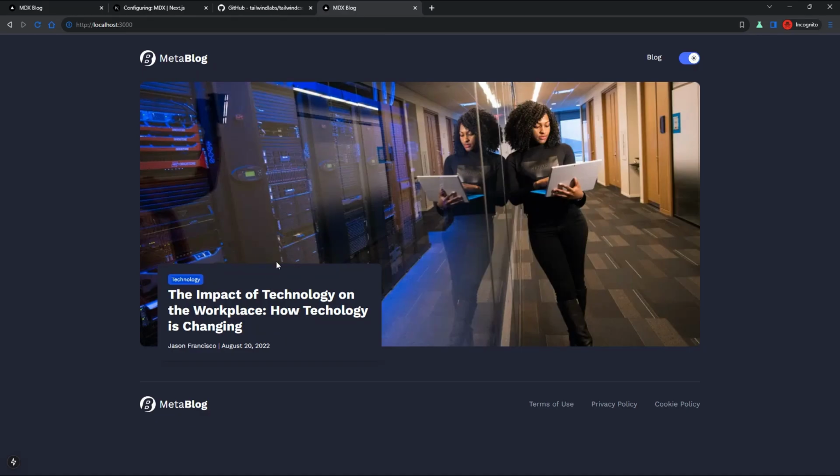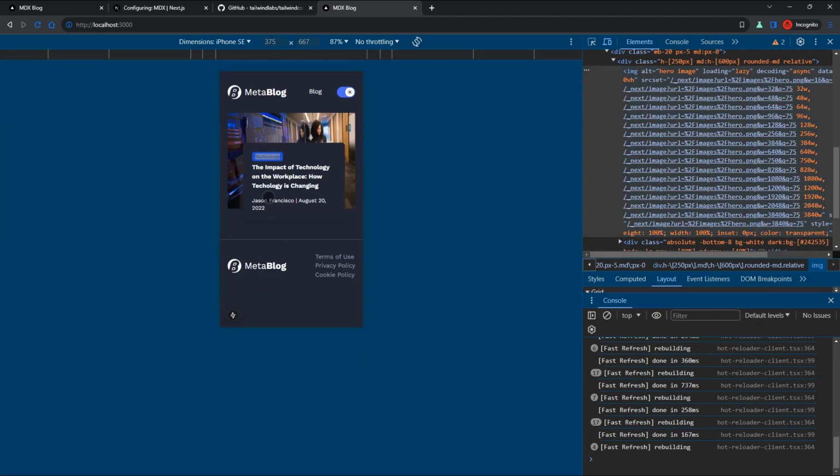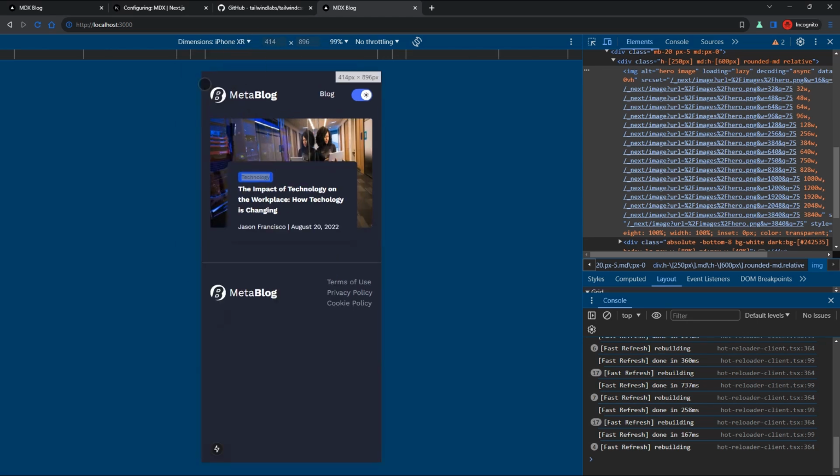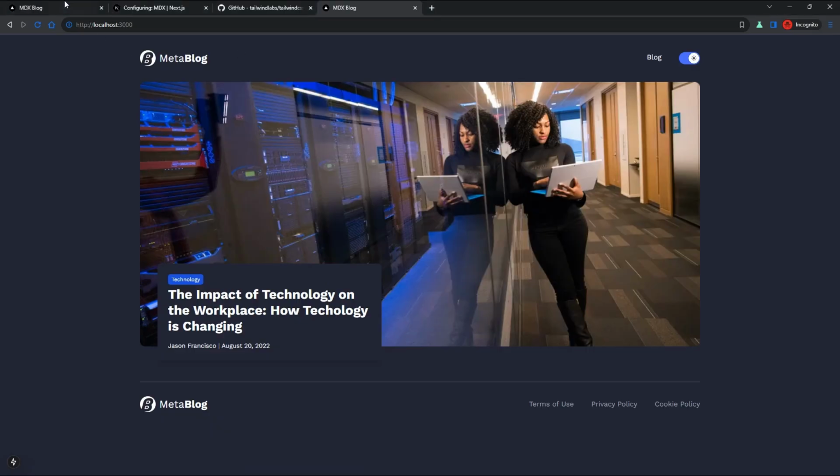Yeah, as we can see, everything works now. Alright, so if I inspect it and go to mobile screens, yeah, we have the image in the background. So instead of iPhone XC, we just go to iPhone XR. Yeah, it's working now. Now let's create a post here.